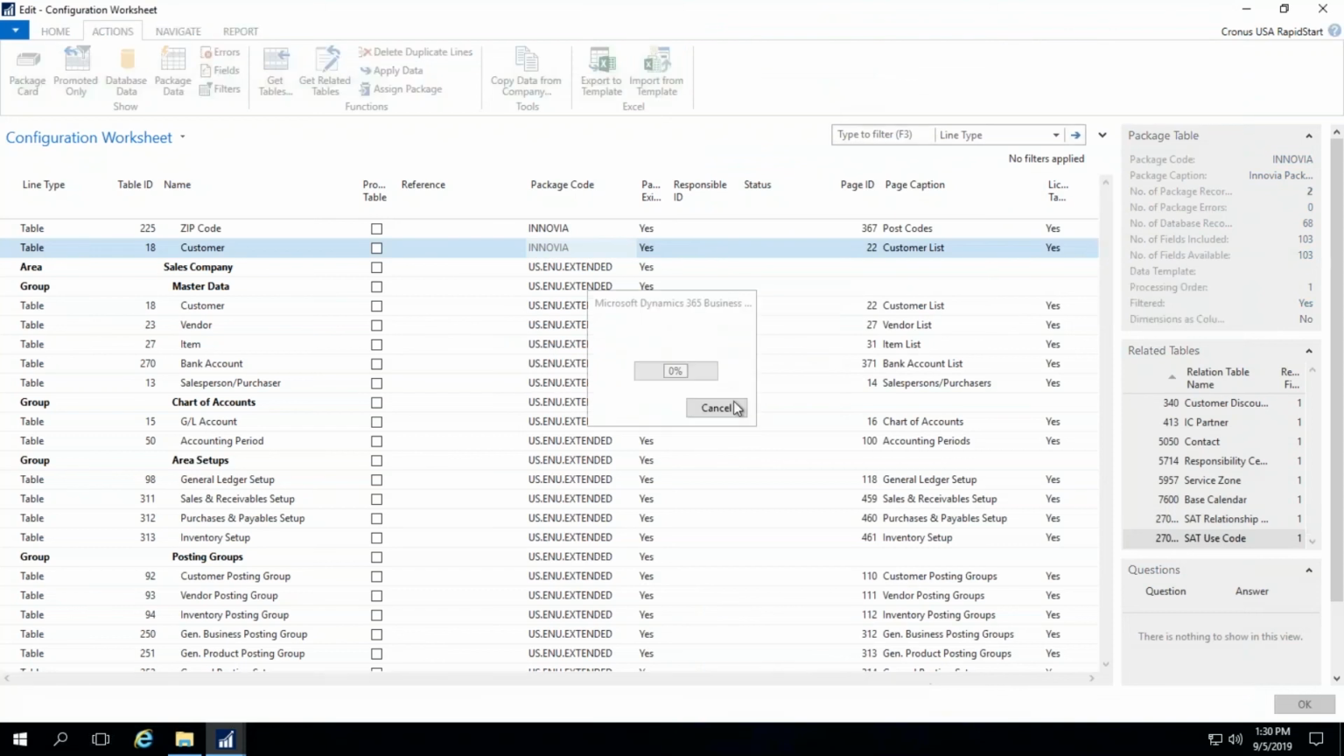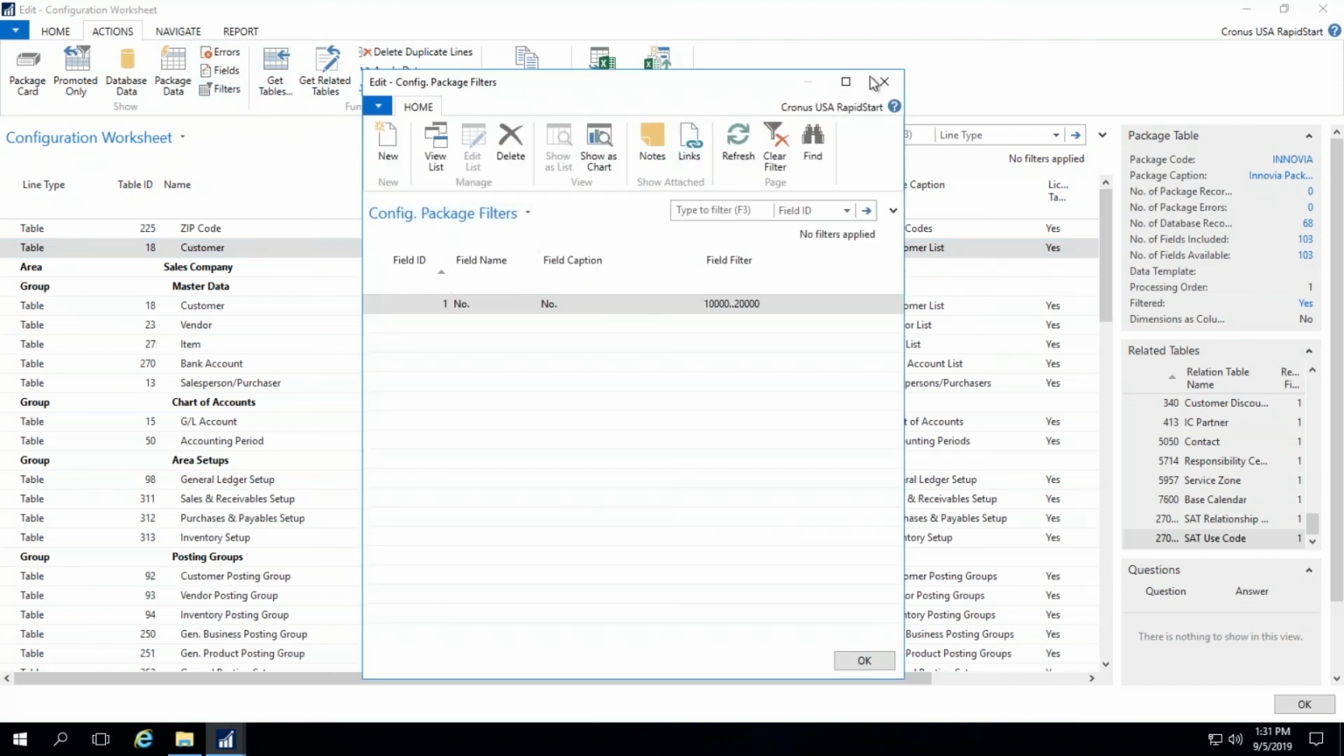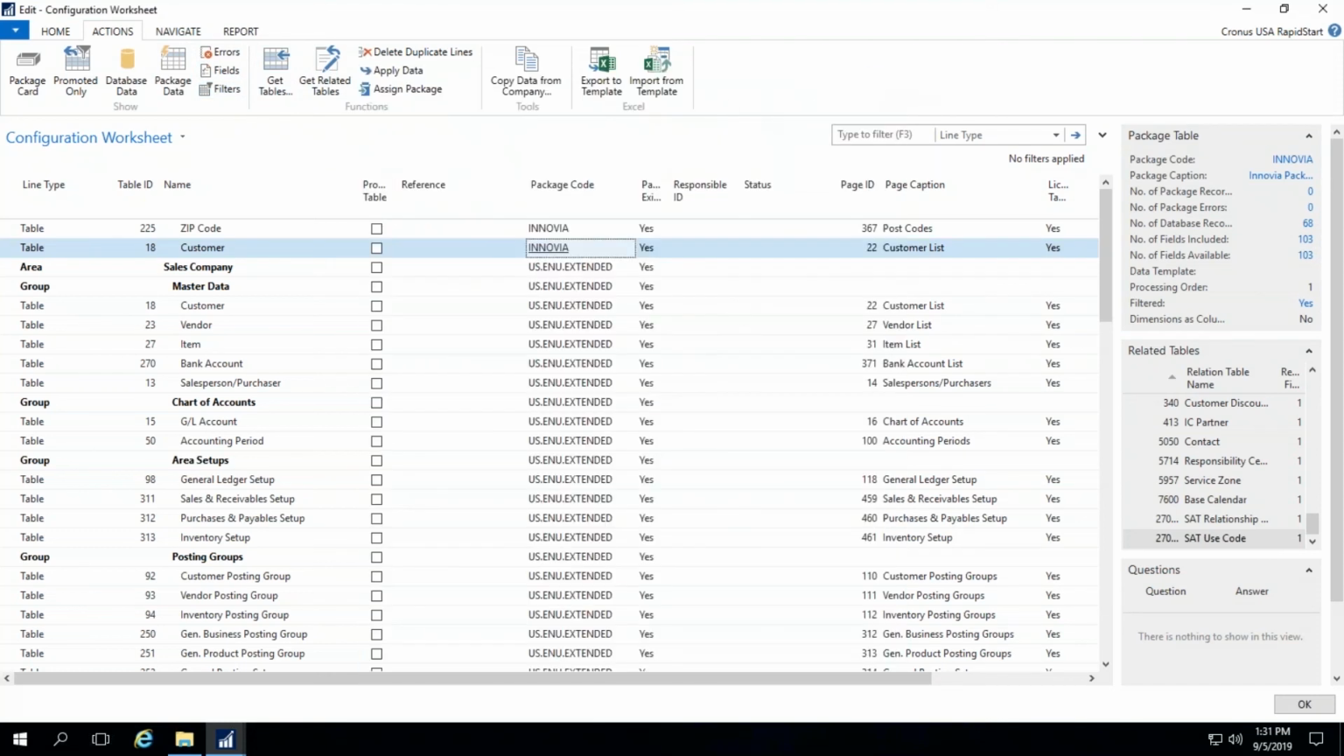So now we have everything back to original. You notice that now it has all the fields included. So what I am going to do is just double check my filtering. If I could hit it, there we go. Yep, I still have my filtering set, so that's good. We're just going to work on those 2 records.